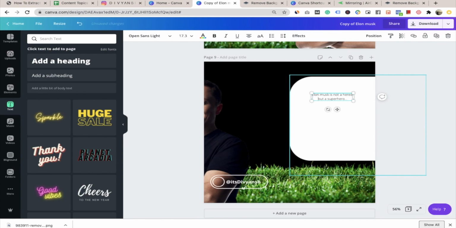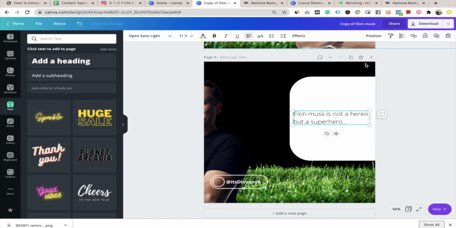So let me do that. Let me make it bigger since there is a lot of space, and let me adjust it this way probably. So this is just a simple text that I am adding. So what is the next thing that you have to do?